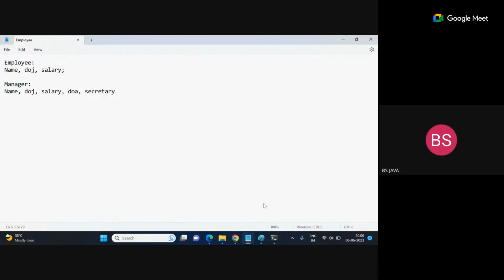Now you tell me, Manager has the same properties: name, date of joining, and salary. We need not re-implement these properties of Employee in Manager. See, here name, date of joining and salary are already available in the Employee class. So you need not redefine these things. Simply we can extend the Manager class from the Employee class.